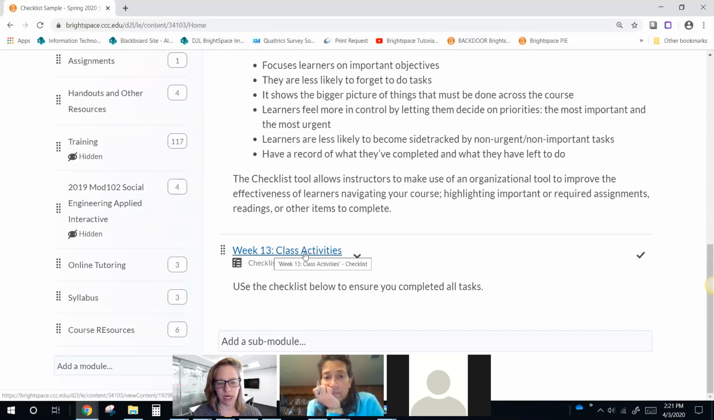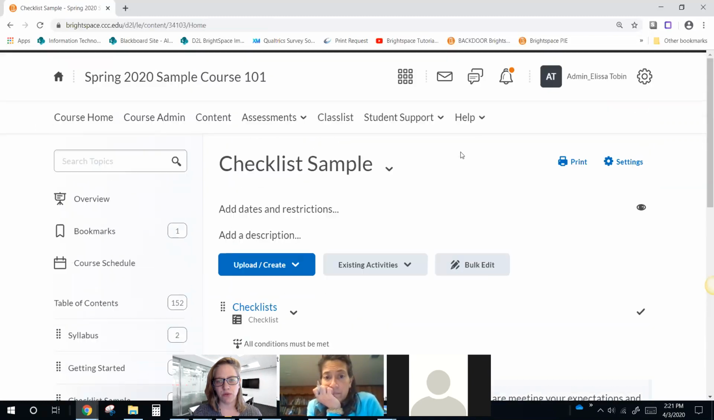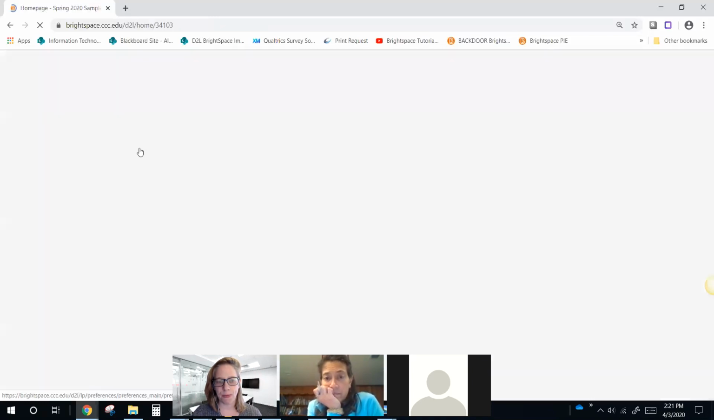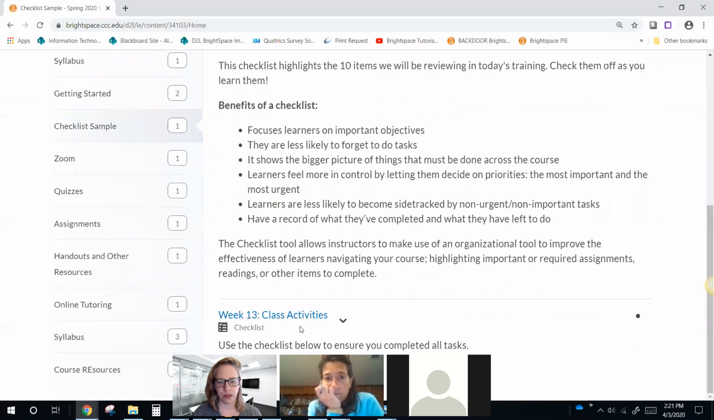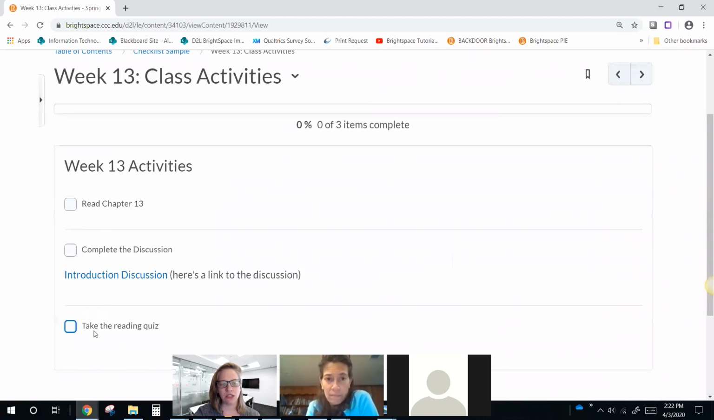And here's that new checklist that I created. And if I were to view this as a student again, they see week 13 class activities, use the checklist to ensure you complete all the tasks. And I might not include the word below because then they might be looking below for it and it's not below. So I can click on that and I can see here are those 3 things that I need to do. Okay, I did.